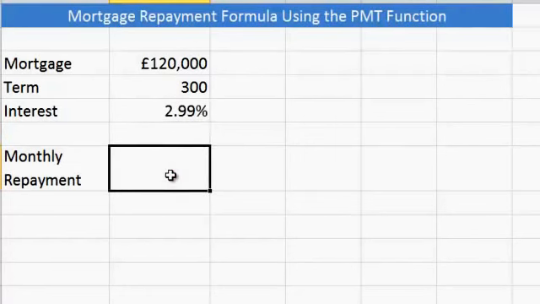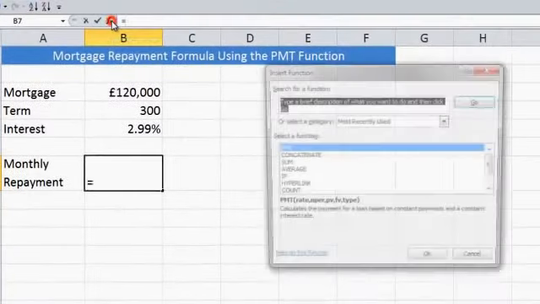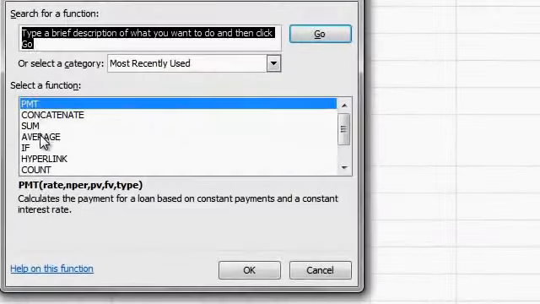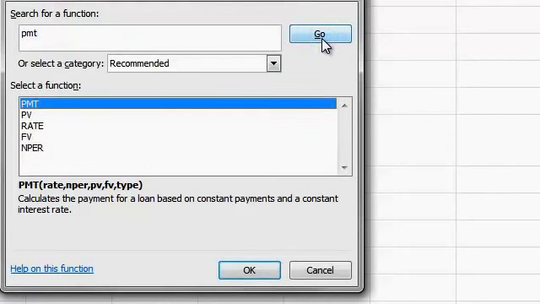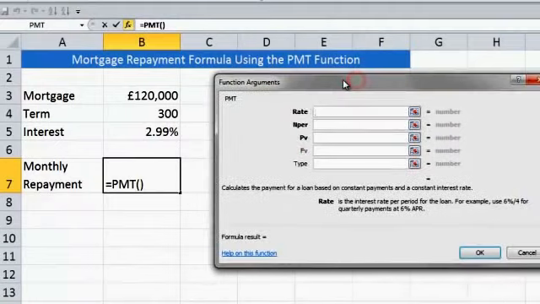So I'm ready to make my calculation. I'll start off by clicking on the FX button on the formula bar, and I've actually already got my PMT function listed in my recently used functions. If it doesn't appear there for you, you can type in PMT at the top in the search box, click on Go, and it will find the PMT function for you. And double click, and it brings up this little box.